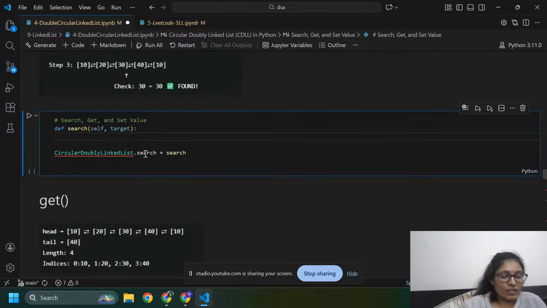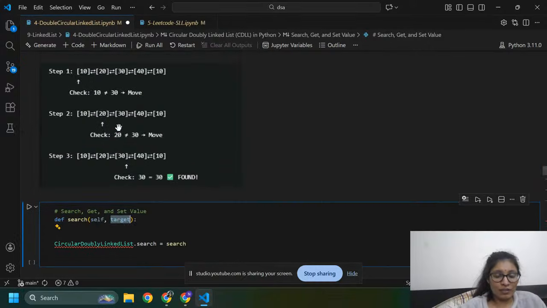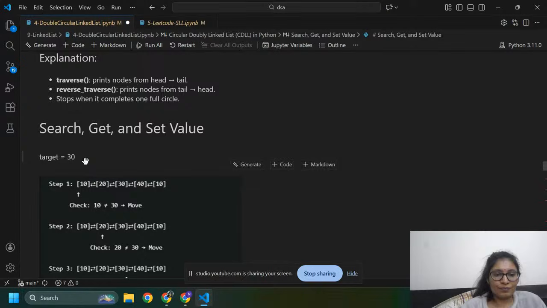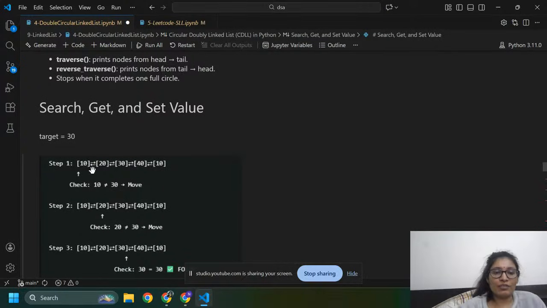Okay, guys. So here I am going to search for an element. Here I am going to pass target. So I am going to search 30 in this linked list. Okay, so I have 10, 20, 30, 40, 10. So this is our circular double linked list. I am going to find out 30 inside this linked list.